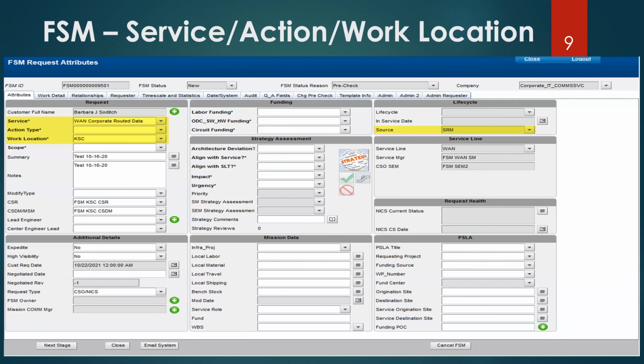So here you see when you're in that pre-check point, I've highlighted the 4 main fields here that are used to identify the change or work order and its template on the request. It's all about the service, what action you're doing, where's that work location, and then the source is important. There, the SRM means it was done internal to our system. If it says ESD, it came from the enterprise service desk. It's meaning the customer asked for it as opposed to a service manager.